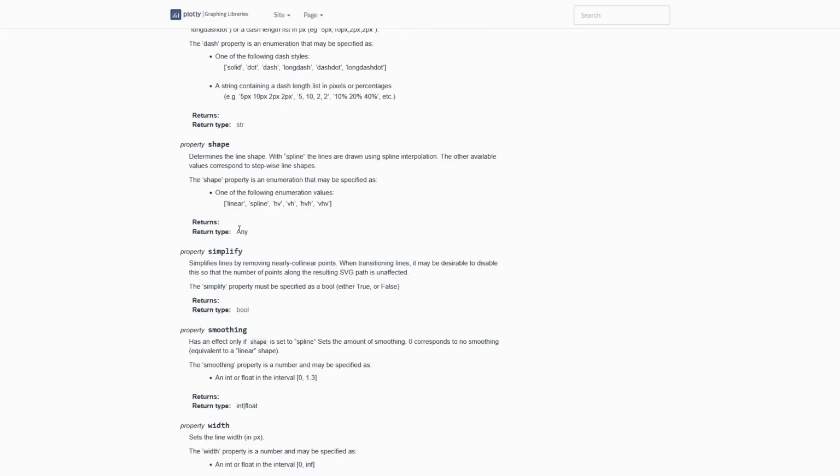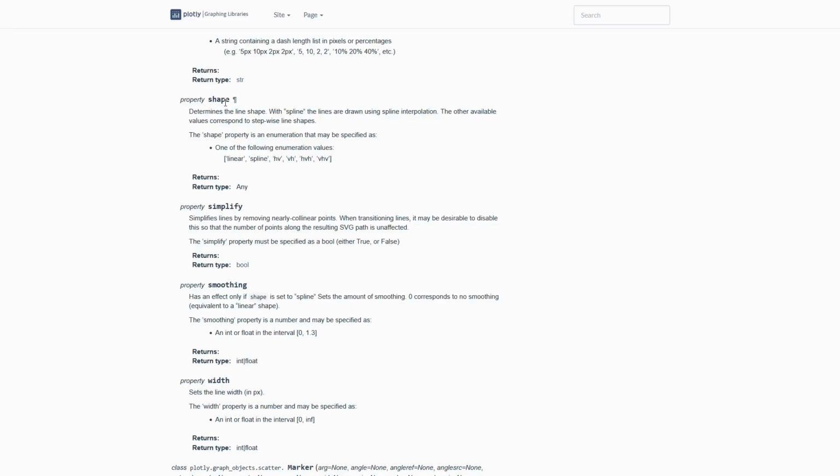Okay, something else that's of interest that we're going to show is this shape, all right? And in shape, we have linear, spline, HV, VH. So we had shape. We don't normally think of shape and lines maybe necessarily. I mean, it's just a line. So what is this doing? Well, when we draw a line, there's some interpolation between the points, and it's telling me how this is done.